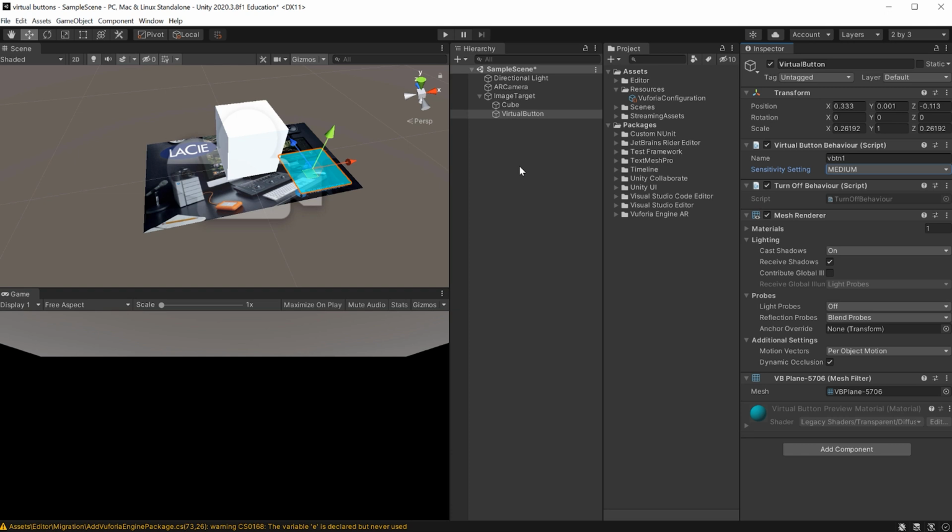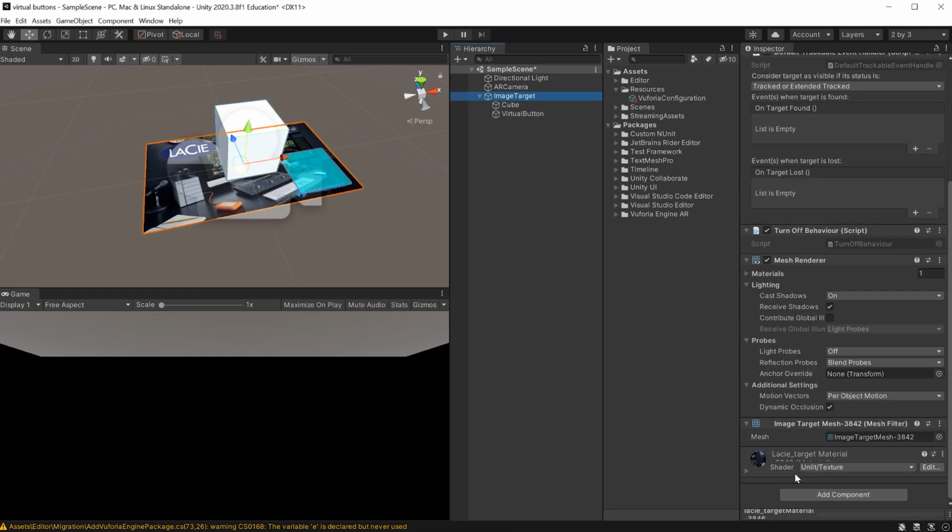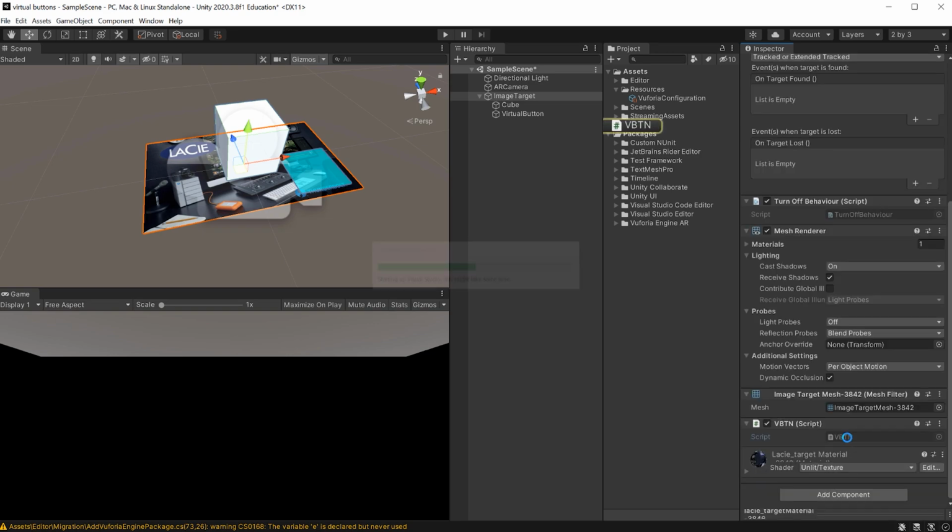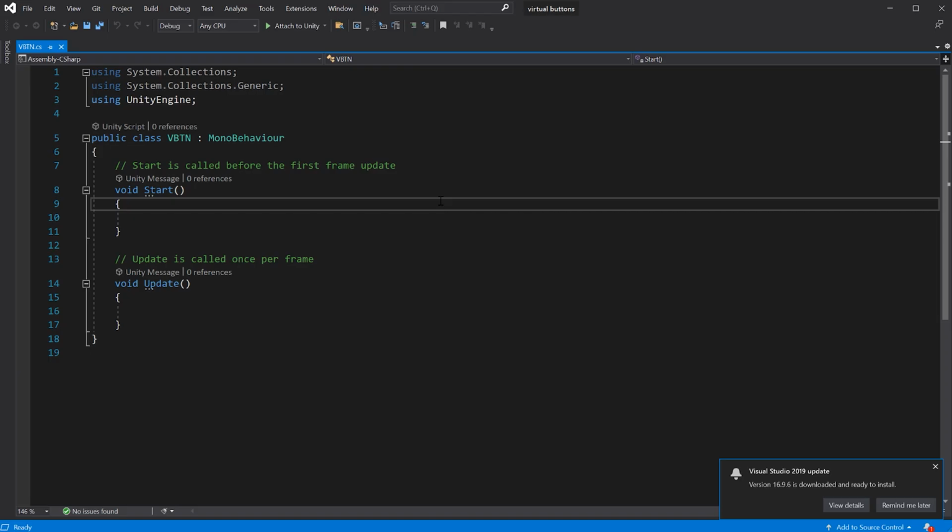Next up, we need to set up a script. This script needs to be on our target. Click on your target, go to the bottom, and click add component. This script I'll call VBTN, so virtual button. Hit enter twice and it should add the script. When it's done adding the script, you can double click it and it should open in Visual Studio. This is where it starts to differ a lot from the original way of doing it.